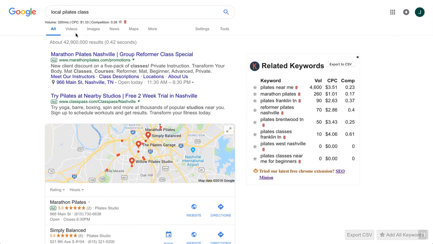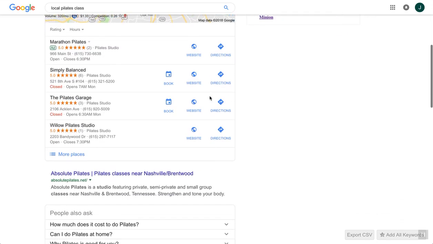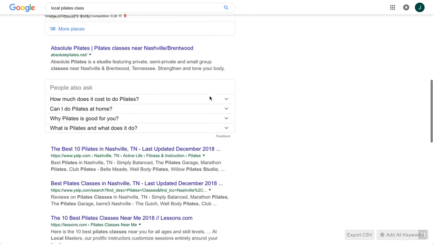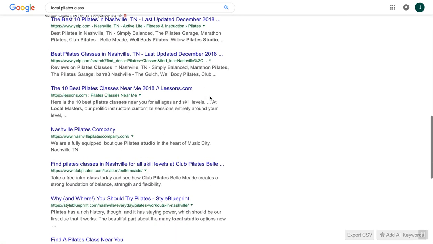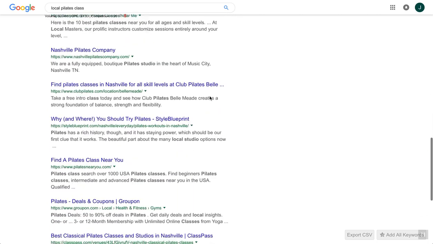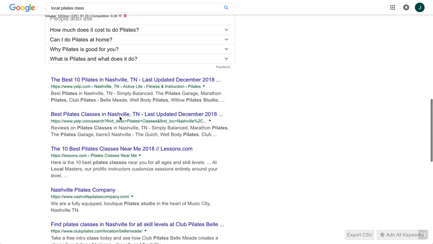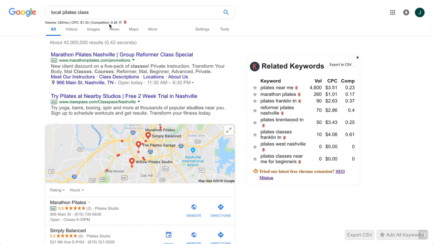Okay, so as you can see here, this Keywords Everywhere has pulled up. We need to see that in my local area there's 320 searches a month here. And it's also given me related keywords: Pilates near me, Marathon Pilates. This is Franklin, Tennessee. I'm not in here, but it's picking up areas. And then you'll see as we go down here, obviously there's not a lot of Pilates in this area, but it's picking up a local Pilates class. So this is people that are ranking for local Pilates. Find a Pilates class near you, etc.